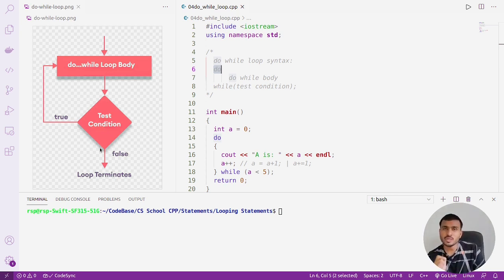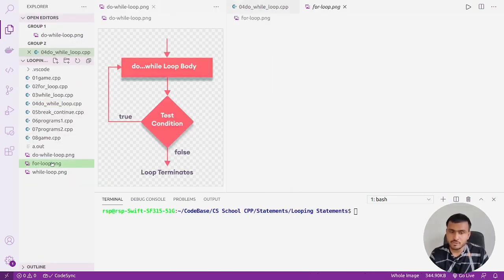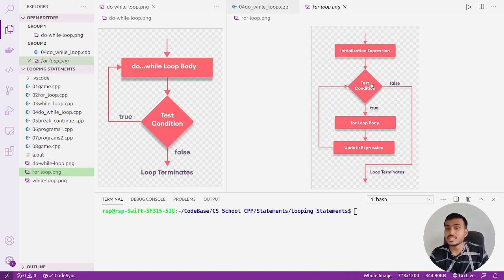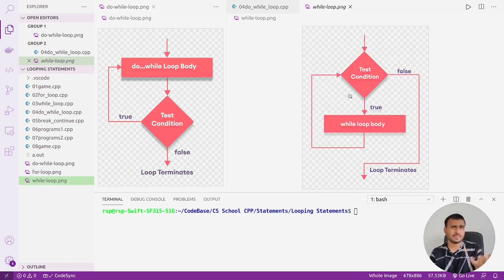Now I hope you have noticed one small difference that do while loop has as compared to for loop and while loop. The for loop and while loop are called entry control loops. Why are they called entry control loops? Because if you remember the flowchart of for loop and while loop, the test condition check happens before execution of the body. Let me show that to you. If I open the flowchart of for loop, you can see the test condition is checked before and then the body will be executed. Similarly, in case of while loop, the same thing happens. The test condition is checked before and then the body will be executed.